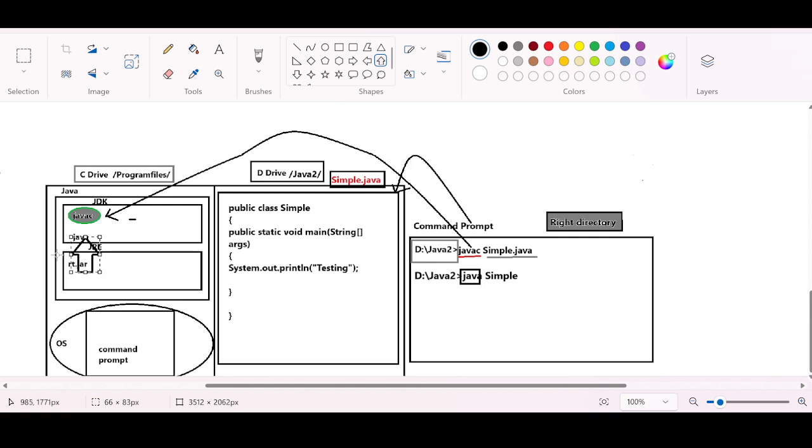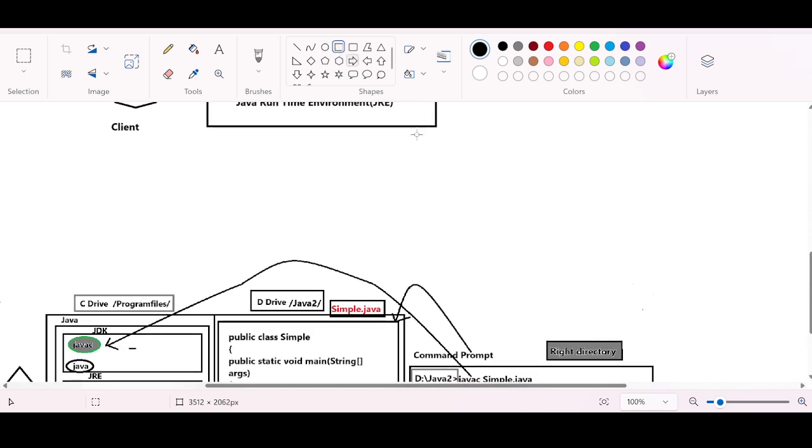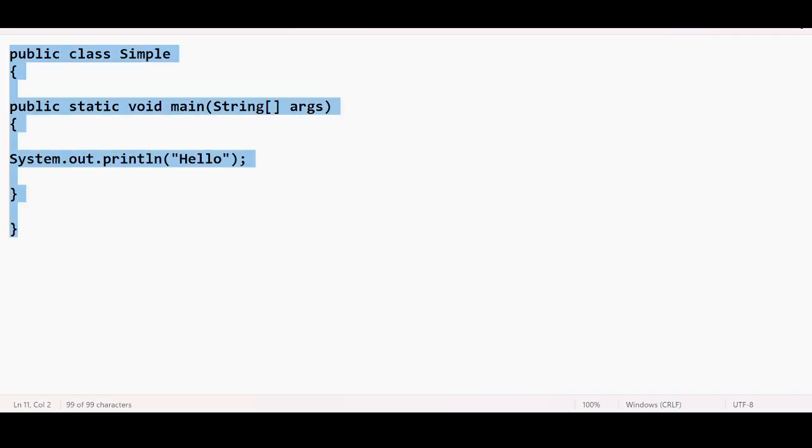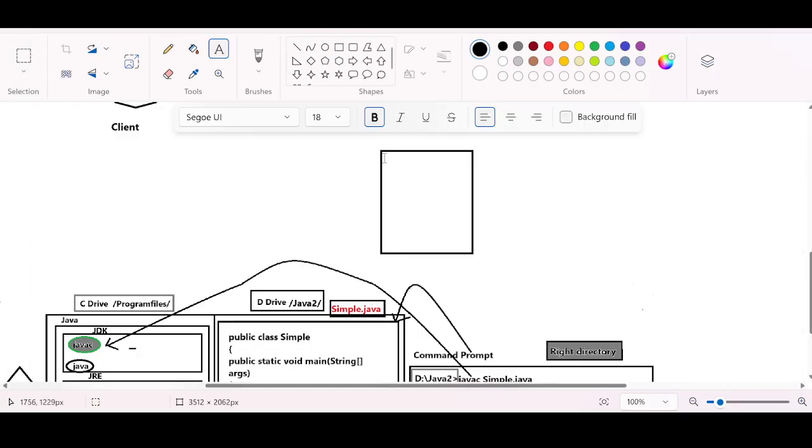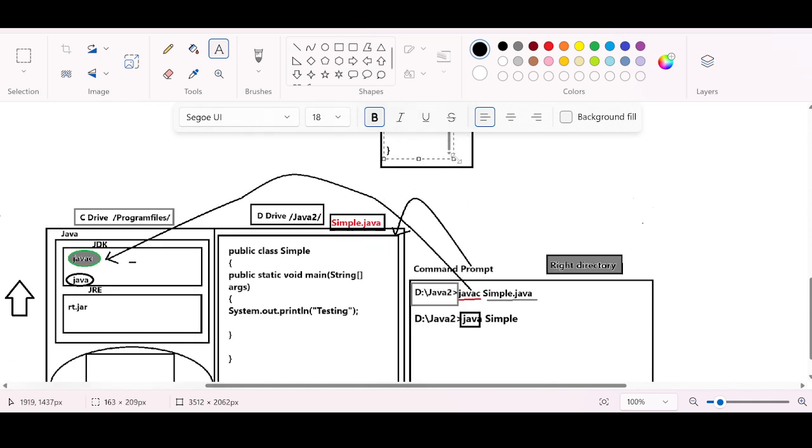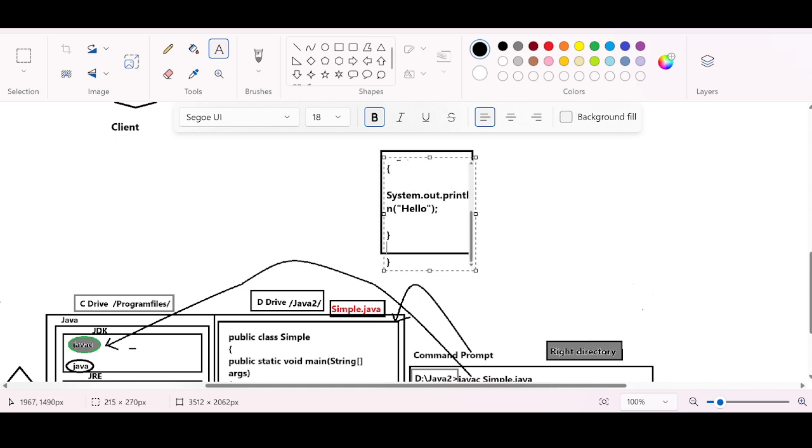As soon as it finds this java command, it is going to activate it. This java command is for what? Execution. If you want to imagine this further, this is how it is going to be. You have a program, and the name of the file is Simple.java. This is the source code. It has been saved as Simple.java.